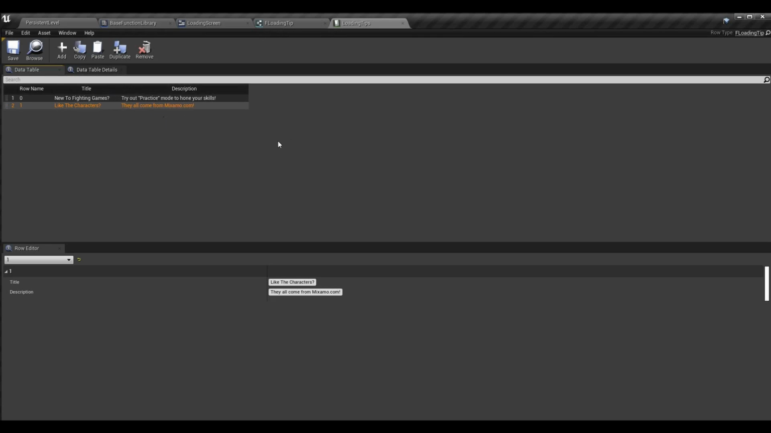But since we used our new floating tip structure, then we can fill out all of that data in that structure for each element. So in our first one here, we have a title and description. So fill it out. New to fighting games? Try out practice mode to hone your skills. Or, like the characters, they all come from mixamo.com. You can add as many as you want. You could seriously probably add hundreds, thousands in here, and you wouldn't see any lag because it's that quick. Not that you would see lag from one individual thing, but we might as well be efficient while we can, and it doesn't hurt anything.